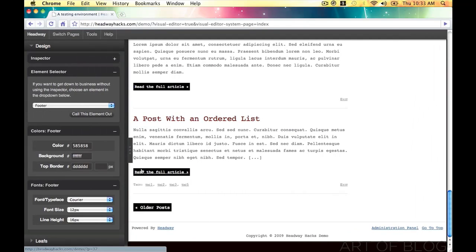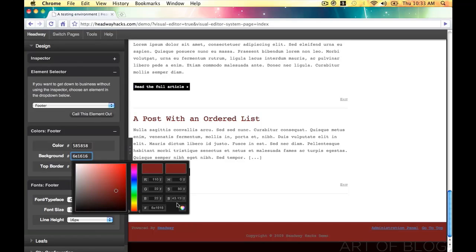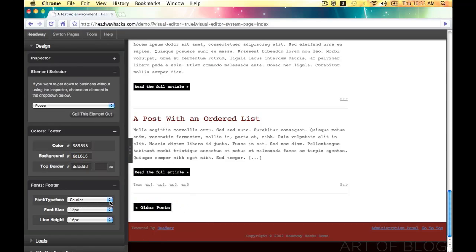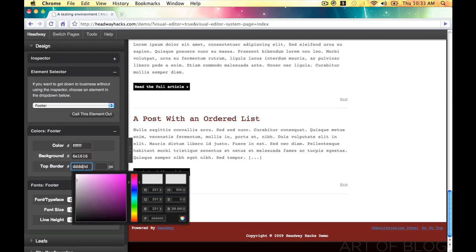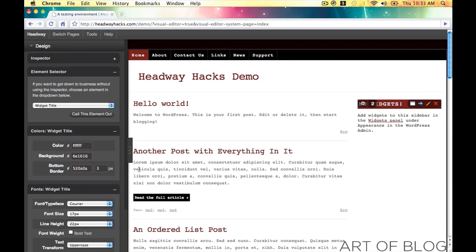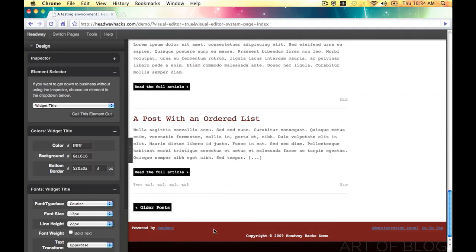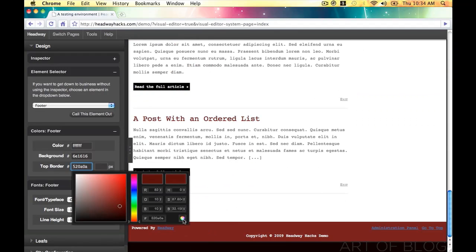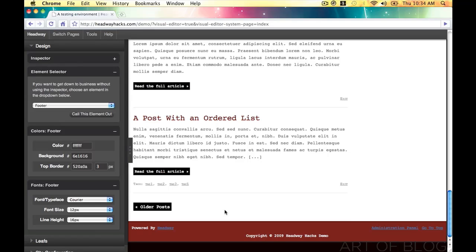Alright, now we're down to the footer. So let's change the background color to that red. We're using a lot of black. We can change the color to white. And we can change the top border color, maybe to the same red that we have up here in the widget title. Copy that over, scroll down, click, change. And then enter a value for how thick you want the border to be.